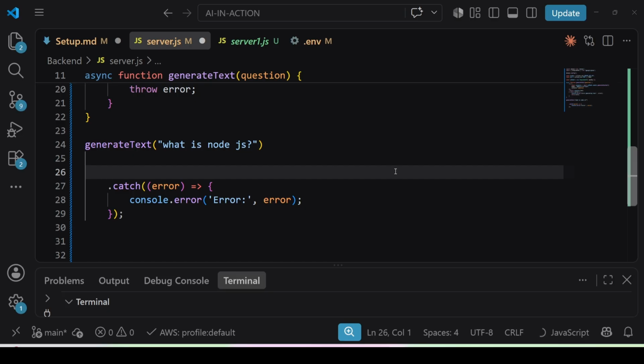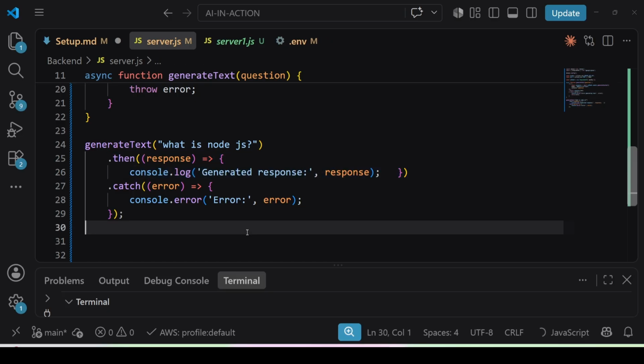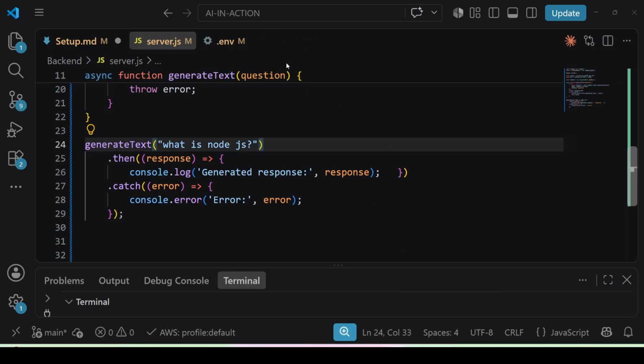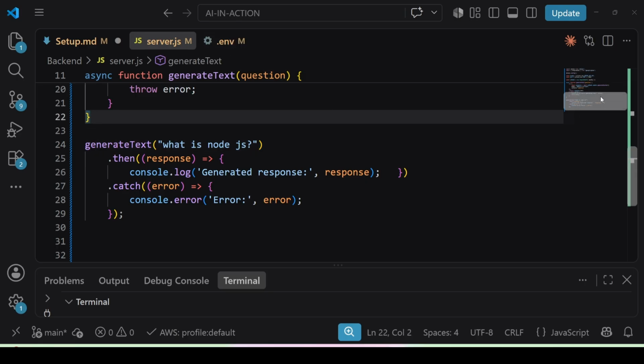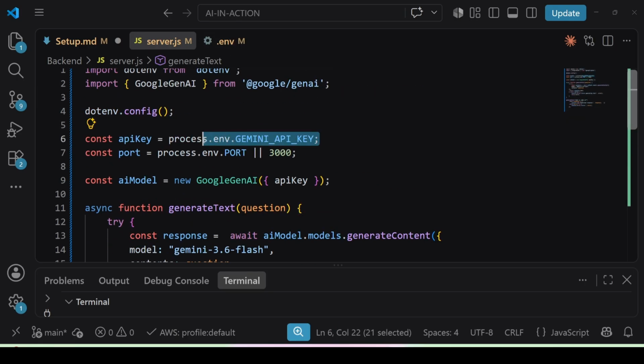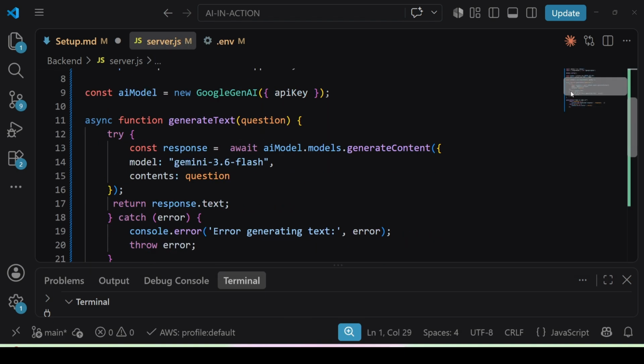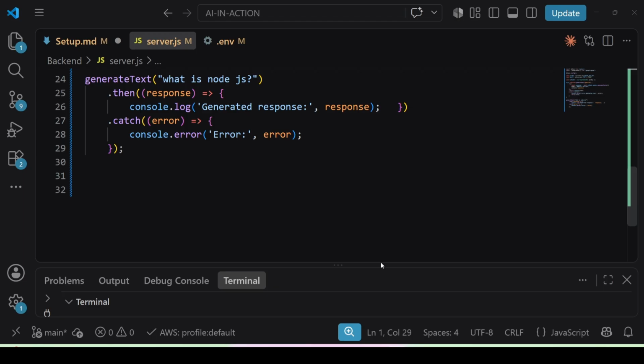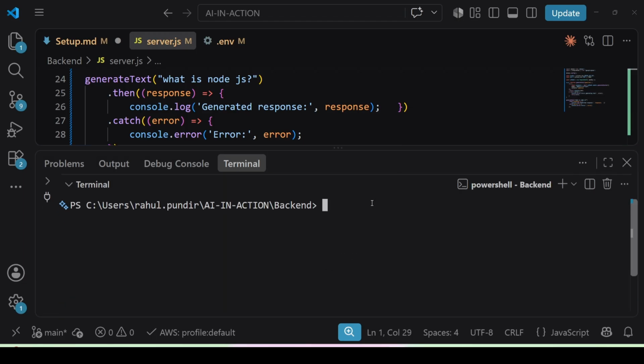All right, so let me run this file and see whether we receive some response or not. I am pausing this video for 1 second to put my API key inside the .env file. All right, so I have pushed my API key inside the .env file, so it will be fetched automatically in the server.js, because we are using the dotenv package. Now let me run this file and see if we receive any response from the Gemini model or not.